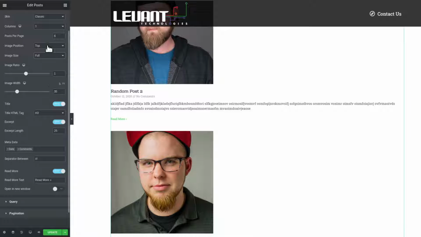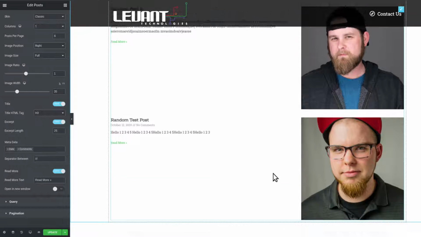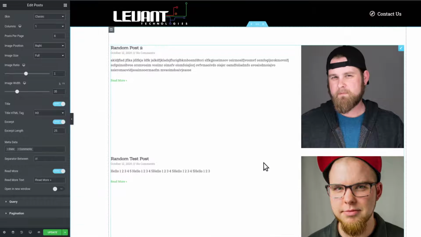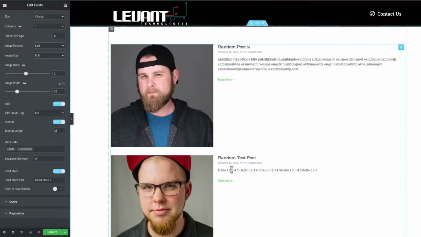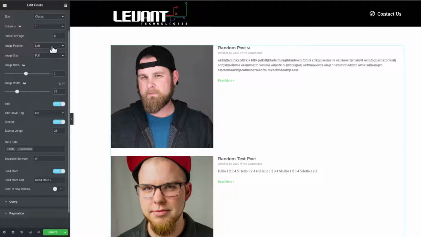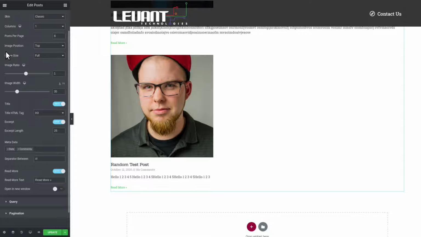Right now it says top, but let's say if I want to change it to the right, you can do that too, as you can see. So if you have a lot of text on the left, this can easily fill it up. If you want to move it to the left, you can do that too. That will be nice and clean. But in this case, I'm just gonna put it on top because we just want to stay on course on this tutorial.